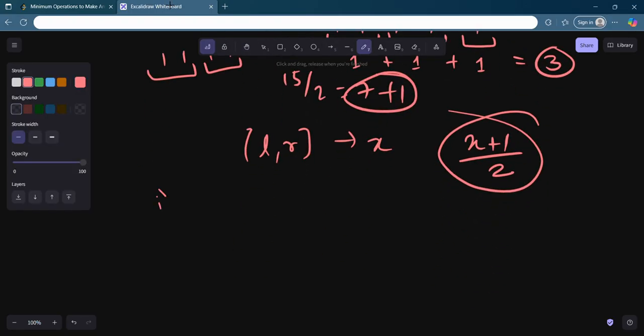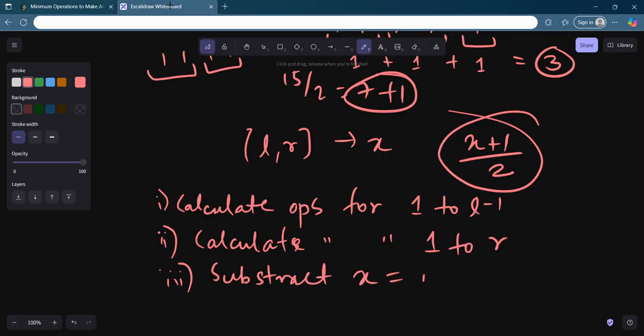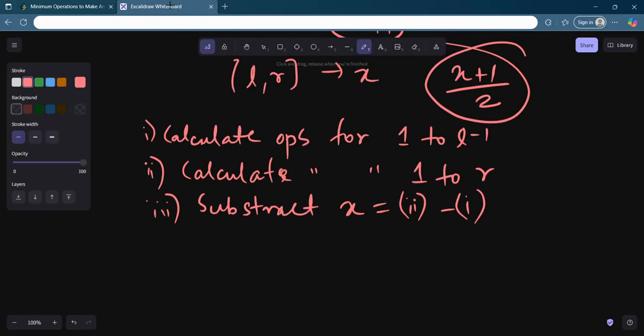So the first thing you do is calculate operations for 1 to L, for all the numbers from 1 to L. Now what do you do? Calculate operations for 1 to R, and L minus 1. Okay, so this is not L, this is L minus 1. Subtract, and let's say you get an x. x is nothing but this r minus l, the first count minus the second count. You just subtract it. So you now get x to be the operations from L to R.